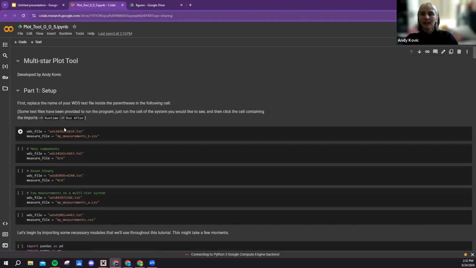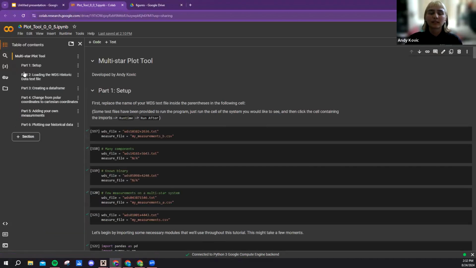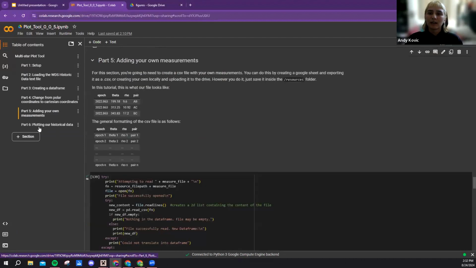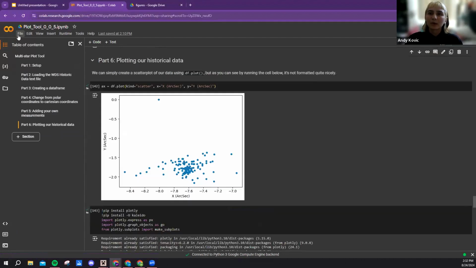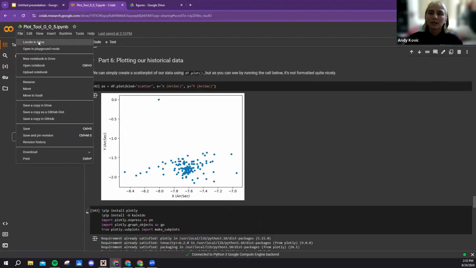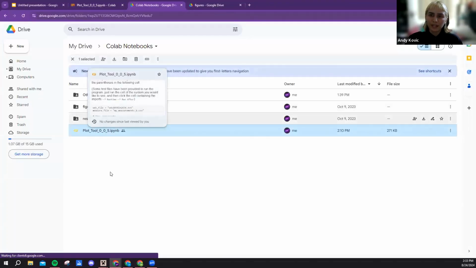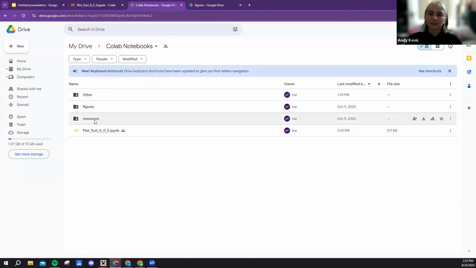Everyone can see that okay? So we have the plot tool right here. First off, I just want to point out that there's an outline on the side to navigate to different parts of the program easily. And also I want to show, when you go into the folder of the drive, I have added a figures and a resources folder. This resources folder is important because it holds the necessary files for completing the program.